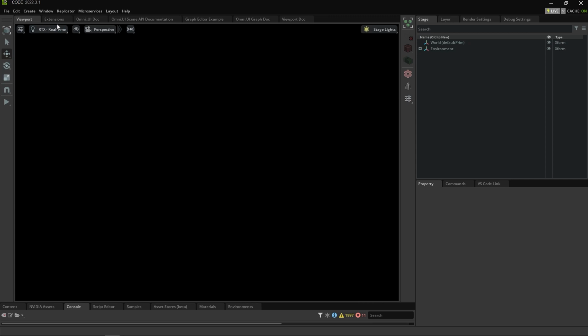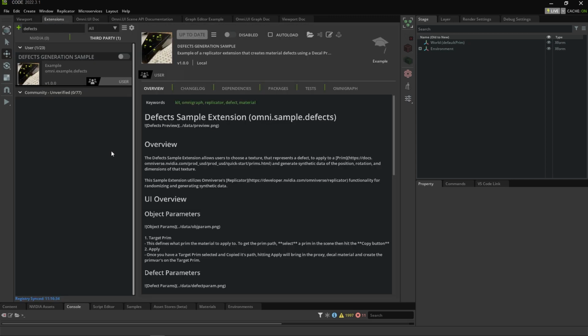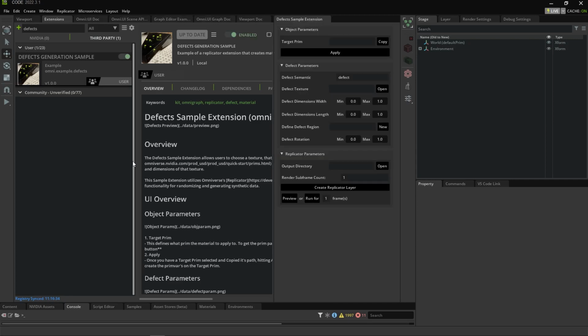So, by now, you are probably watching this video because you have downloaded and put this extension inside of Code or Create, and you're like, I want to get started using this. So let's go ahead and get it working. I already have mine installed, so I'm just going to enable it.